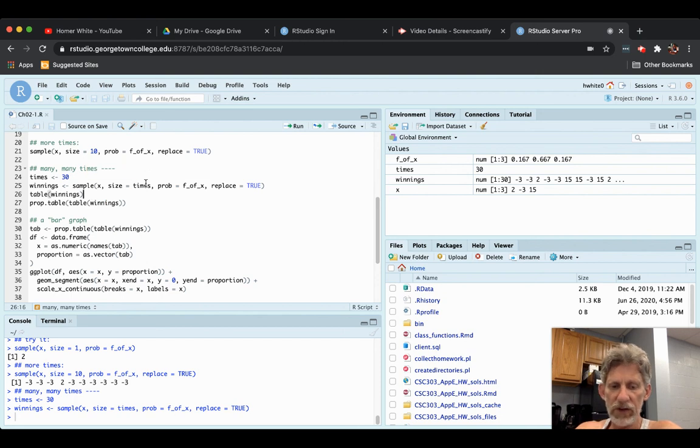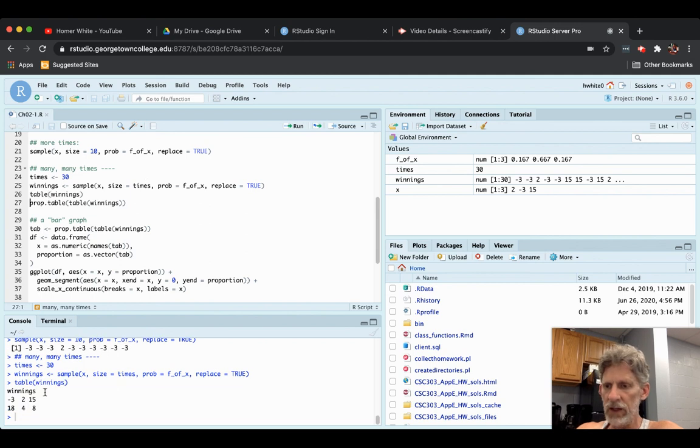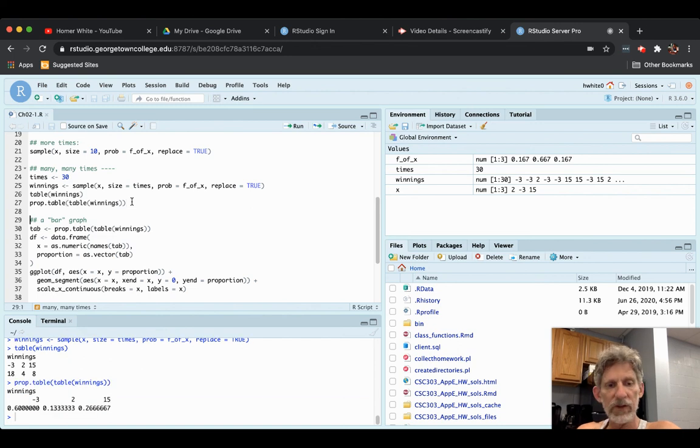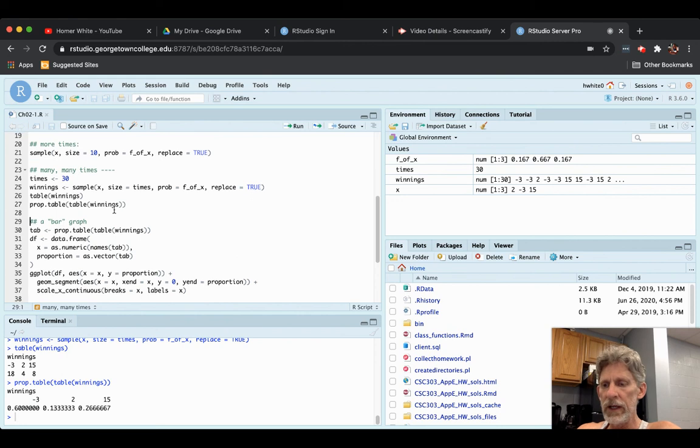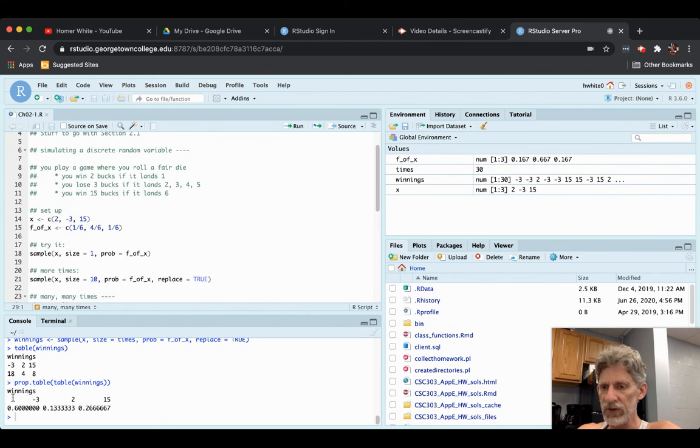On line 26 here, table of winnings. So let me run that, Command Enter. So I guess I lost $3 18 times, I won $2 4 times, and I won $15 8 times. You can make a table of proportions off of that table. And it just divides each of the counts by 30, giving you the proportions that you see down here.